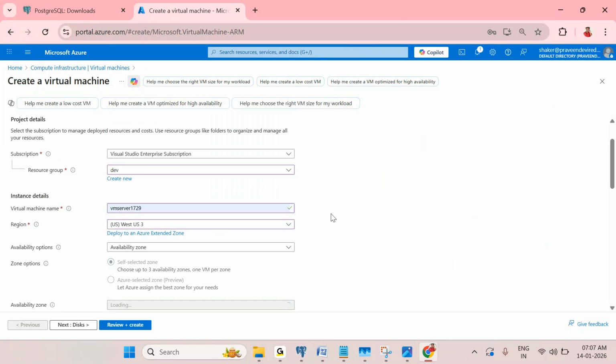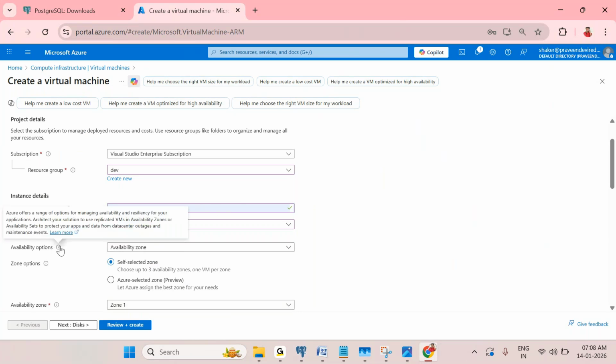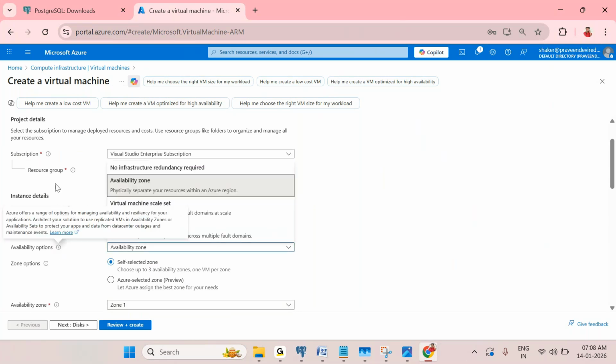In general, in real time, people will choose their own location, team, so that there is no network latency while accessing. That's the reason I give West US3. Then the availability option. This is the VM availability option, which means extra power connections. Like our Postgres zone redundancy setup, same here: the VM also gets extra infrastructure, two or three power connections. People will choose whichever gives more SLA for their VM.